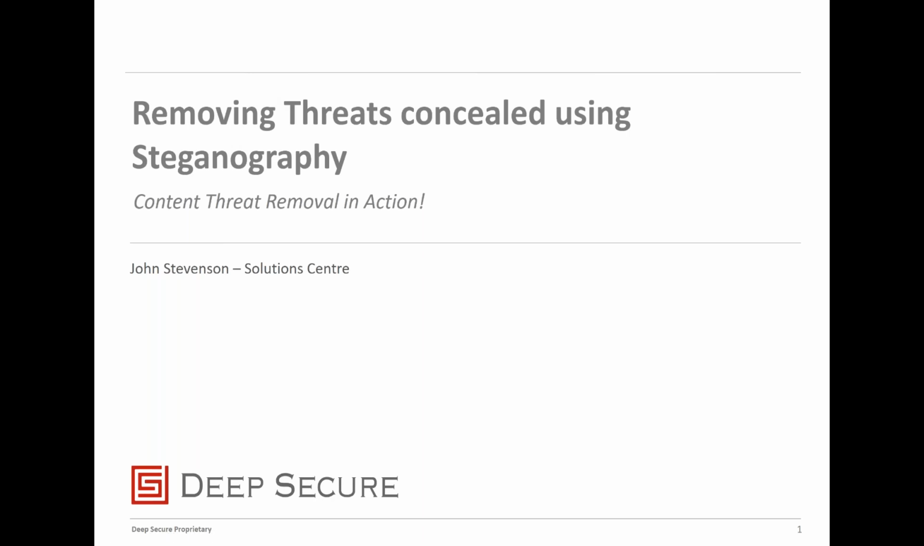Hello, I'm John Stevenson. In this Content Threat Removal in Action session, we're going to look at how you remove threats that are concealed in images using steganography.